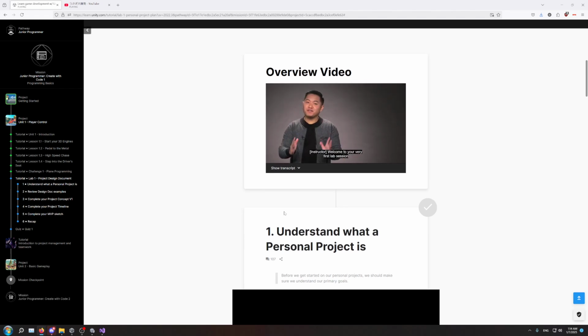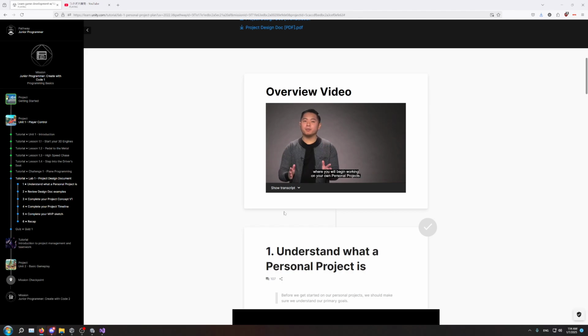Welcome to your very first lab session, where you will begin working on your own personal projects. Unlike the prototypes, where we are working on the same type of project together, in these labs, you'll be working on your own project, which will be completely different from mine. You have the great power of coming up with a unique concept for your project.